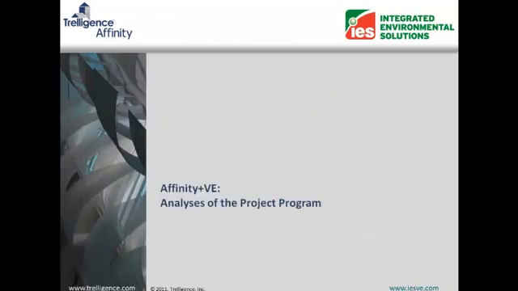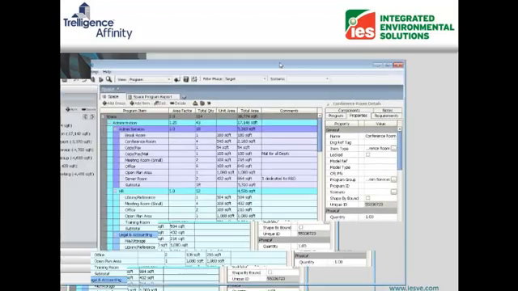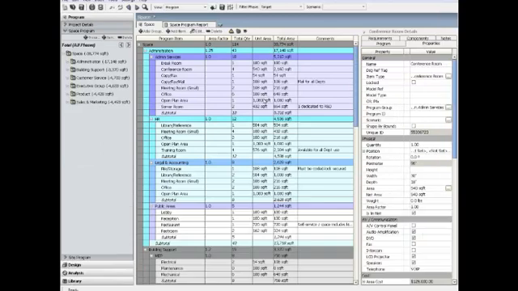Next, I'll demonstrate how to run VE analyses on the program data. To do this, I'll use the Affinity Space Program, questionnaire, and an auto-generated stacks building, as well as a selection of VE analyses that are embedded in Affinity. Now let's take a look at my project file. I've preloaded this project file in Affinity. This is a space program for an office building with 6 departments and over 38,000 square feet.